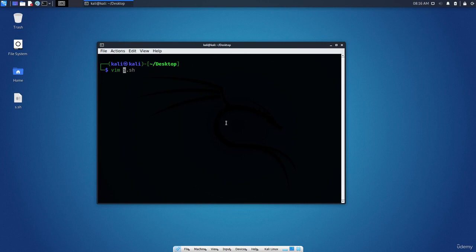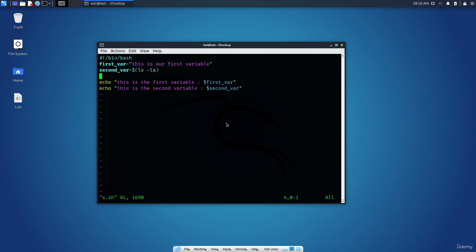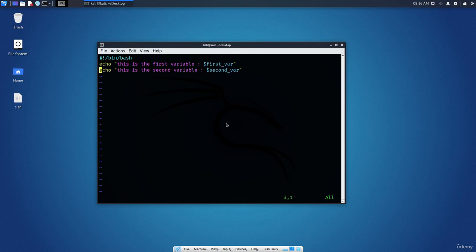So for example, let's open as.sh again. Here, let's remove the first and the second variable. Let's leave just this echo. Now let's delete this. For example, this is whatever. Now $1 instead of this, and $2. Which means this is the first argument and this is the second argument. Now let's save and quit.